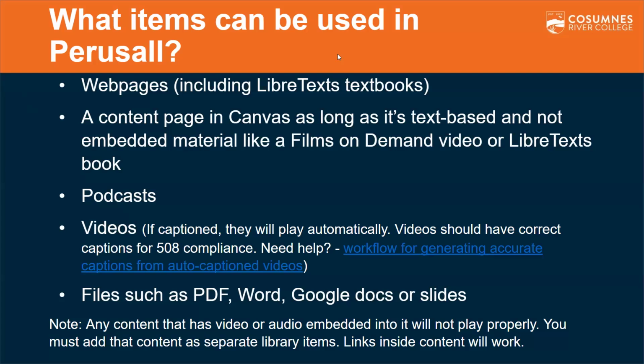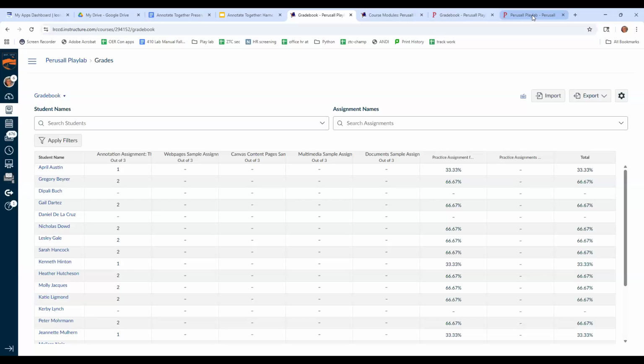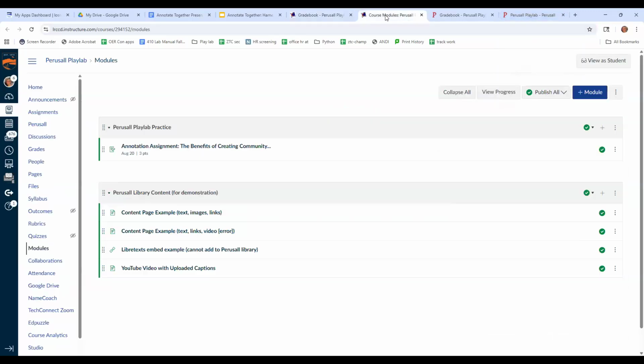Let me go back to here. Inside the Canvas course, are you seeing the Canvas course right now? Okay. I've set up a module that has some examples of things that you might have in your Canvas course.